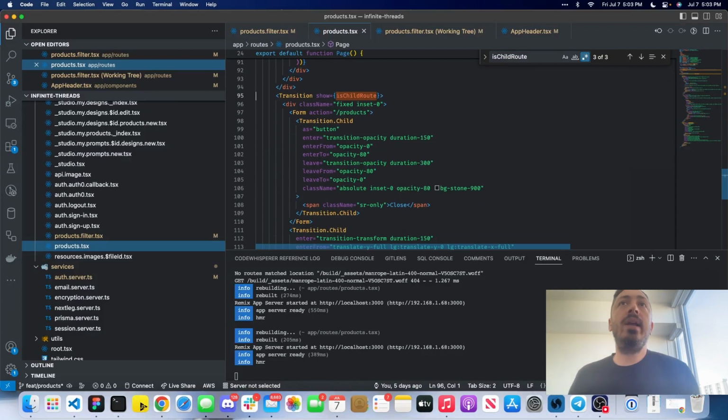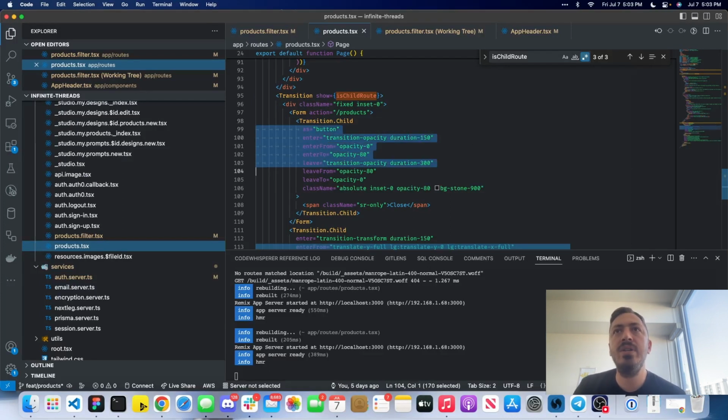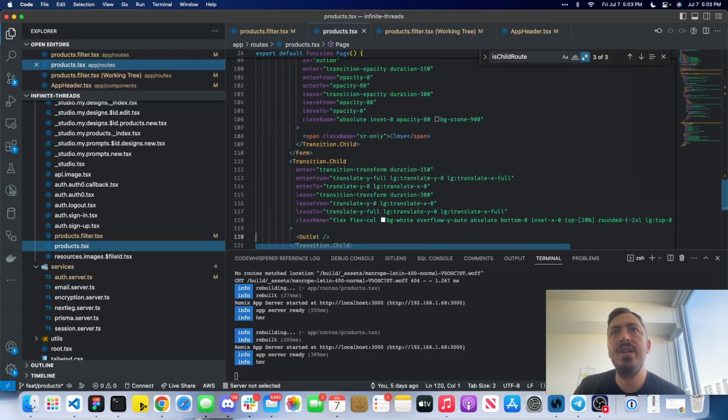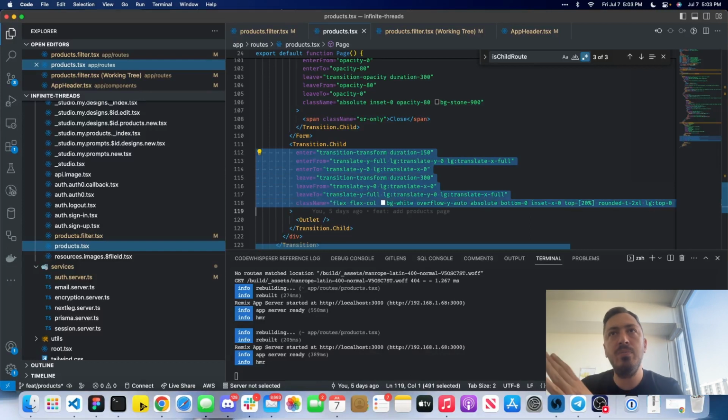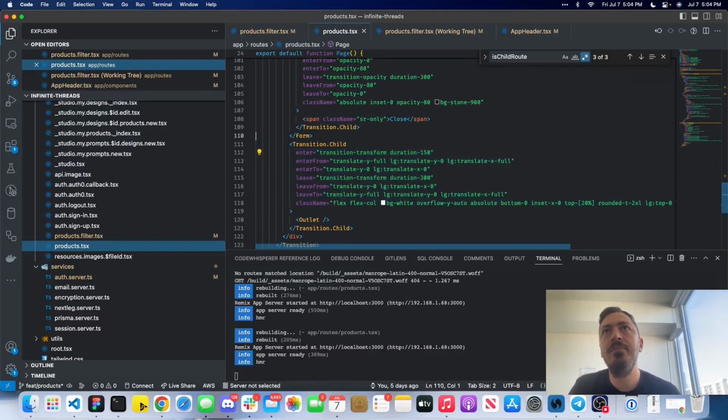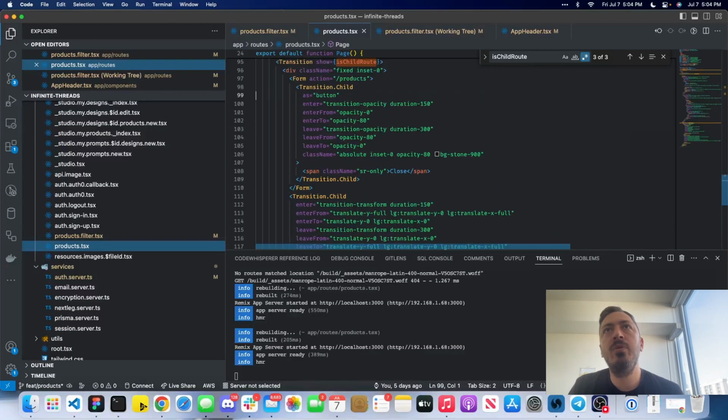Anyway, so now we have our transition and we have a transition child. So the transition child allows us to compose animations together. So our first animation is the backdrop animation, and then our second animation is the actual drawer or sheet that is sliding out. And so there's a couple of properties here.